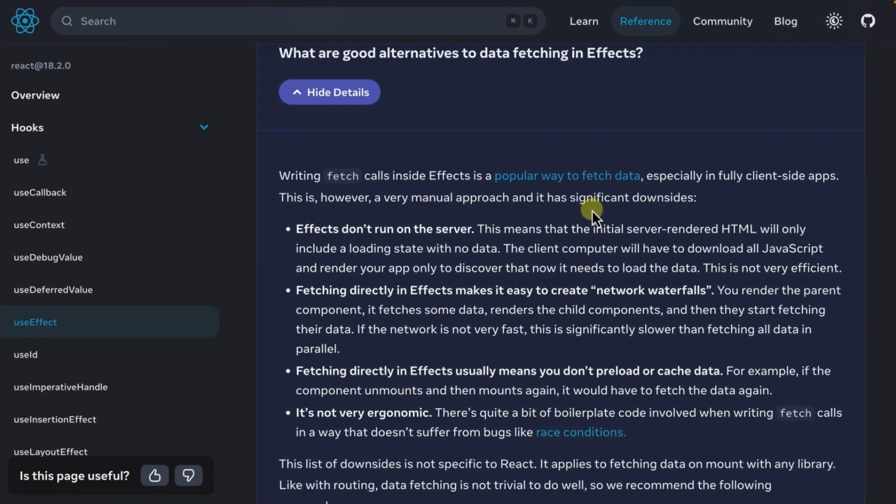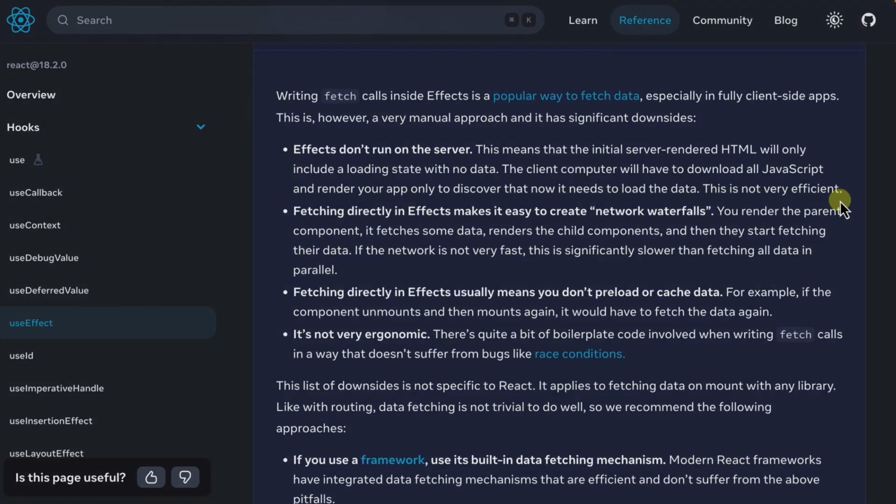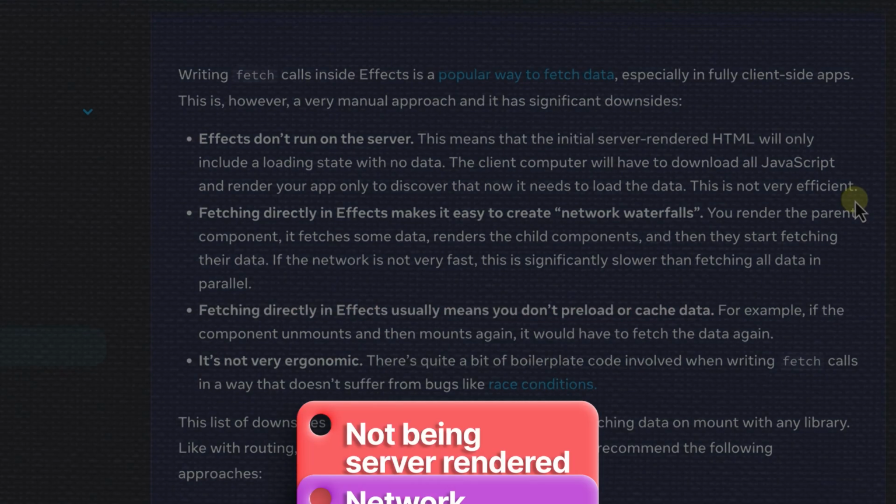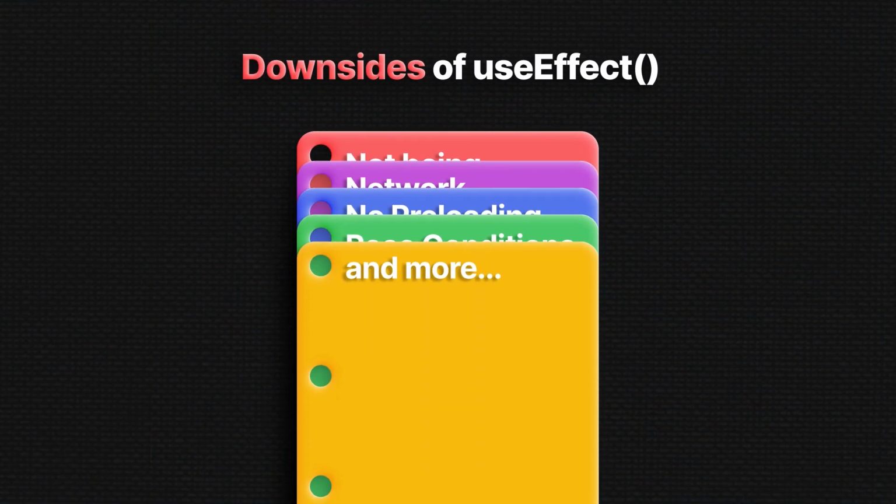So here, the React team don't recommend using useEffect. Effects don't run on the server, fetching in effects creates network waterfalls, and you can't preload and cache data with an effect, and so on. So these are the main downsides that the React team specifies when using the useEffect hook for data fetching.